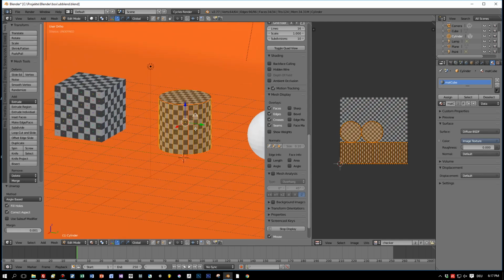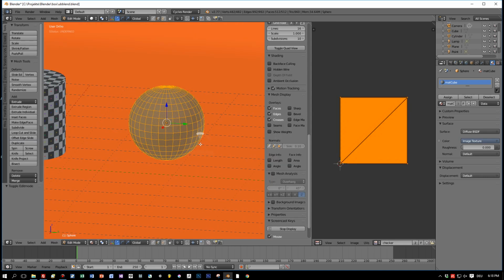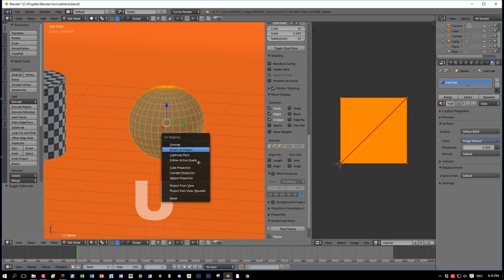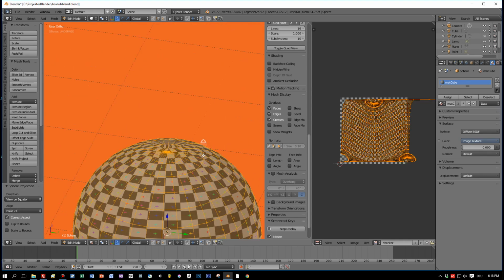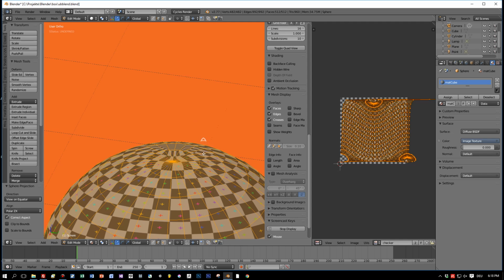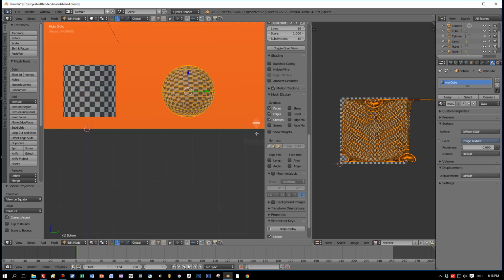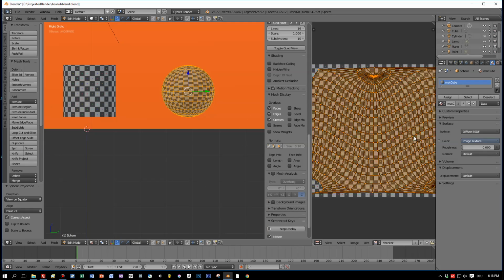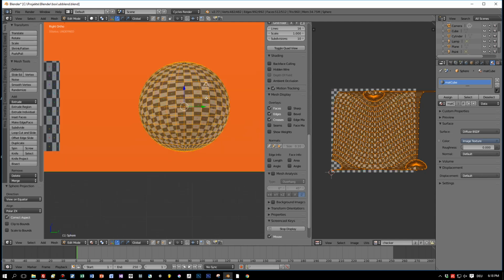And now let's come to the sphere. Again, you would select it in edit mode, and then you might have the idea to use an unwrap sphere projection. But as you can see, this is not an optimal way to unwrap the sphere. It is really stretched and distorted and warped, and so we have to find a different method of doing this.